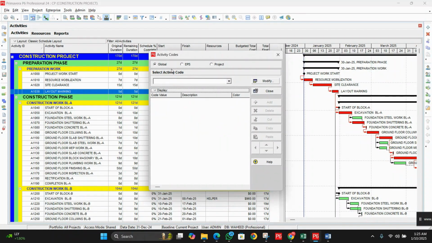So now on the top we can see there are three options. The first one we have is Global. If we define the activity codes under the global option, these codes will be accessible across all the projects in the Primavera P6 database. So it's the ideal option for company-wide standards like department names, cost centers, or organizational units. For example, engineering, procurement, construction.